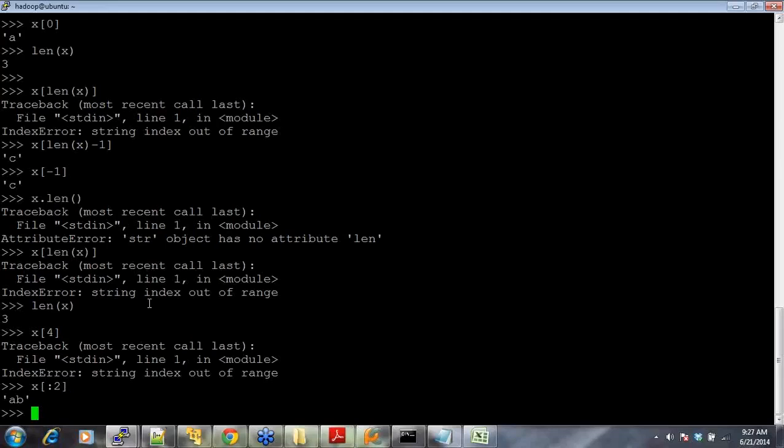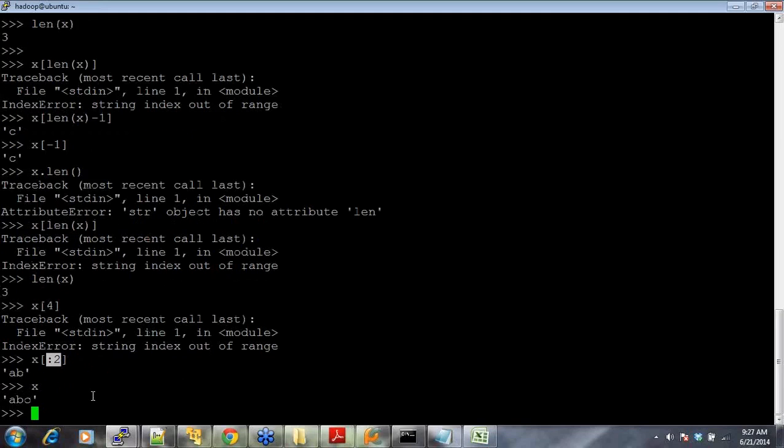Let's say I just want 2 values. My x, if I print x, is a, b, c. I just want the first 2 values. I can just say x of nothing to 2. It gives you the first 2. Let's say I want from 2 onwards everything.